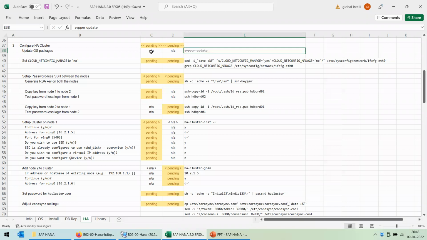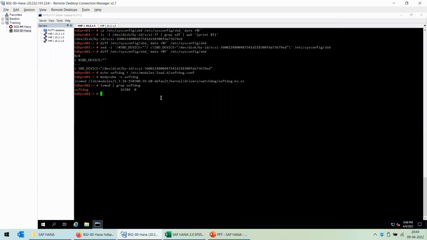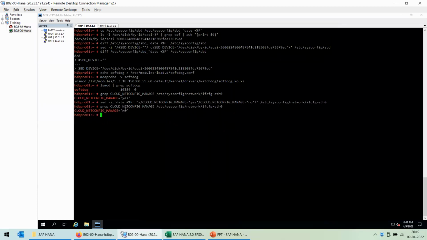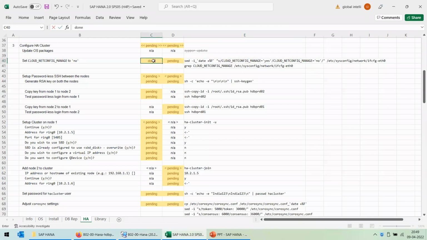In your case, you can run zypper update. It will update the system packages of the VMs. Second, this configuration has to be no. By default, it is yes. You can see this CLOUD_NETCONFIG_MANAGE is equal to yes. So just disable it. Now you can see it has become no. On both the nodes, I changed it.